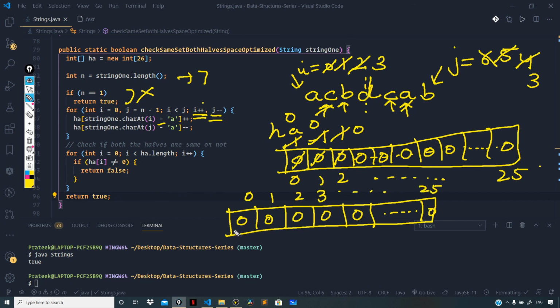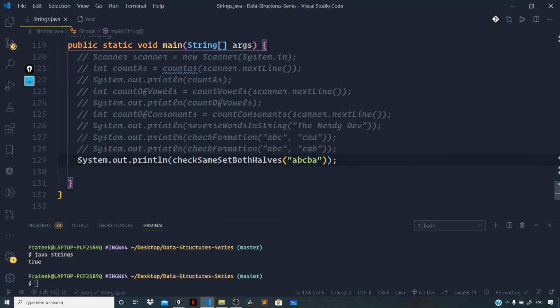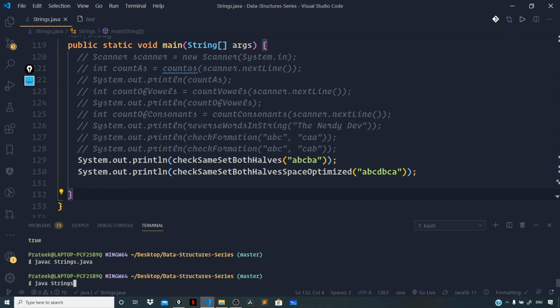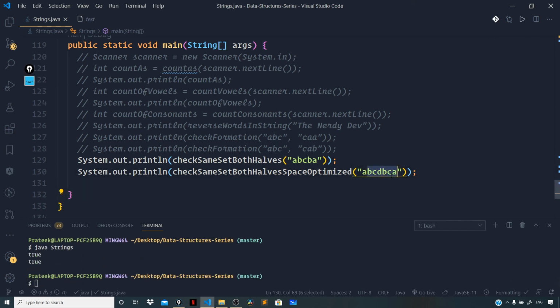Now here we loop over the entire array and we check whether we do have a non-zero element in this. If we do have a non-zero, then we return false. If all the elements in this HA are 0, then we return true, indicating that both the left half and the right half of this string are identical. So let us run the file to see what we get. So let me copy this line and paste it down below and change this to space optimized and pass ABCDCAB. And let us run the file to see what we get. So javac Strings.java, and to run the file, java Strings. So you can see we are getting true, which is the expected output.